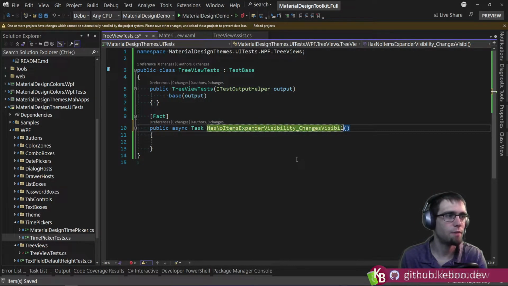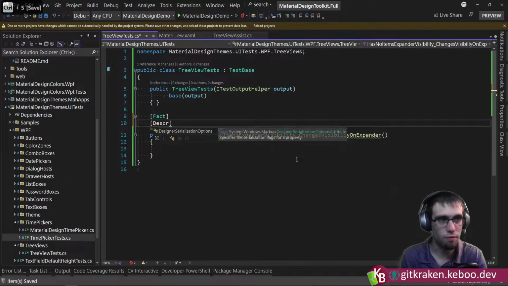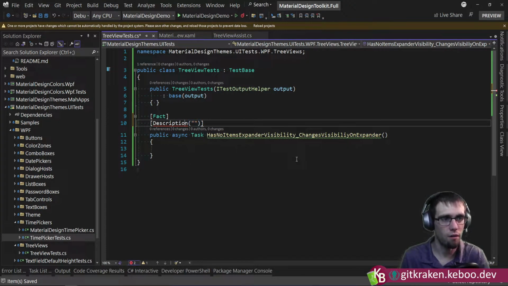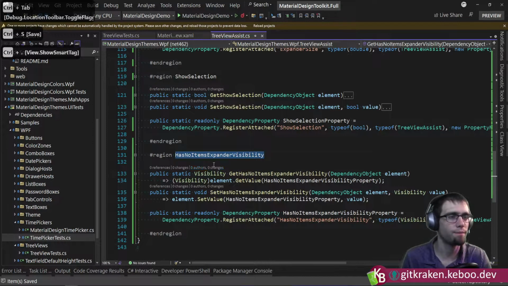Changes visibility on expander. And then I usually just like to throw a description on here for calling out the item that required it.